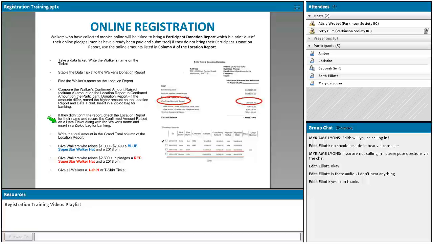Now, if there is a discrepancy that you can't figure out, don't hold up the lineup. You can pass them along to your banker or to your supervisor to deal with on the side. If they can't figure it out, because sometimes there are mysteries that just can't be figured out, let them proceed with their walk, and we'll figure it out after the walk, either in my office or through a telephone call between the organizer and myself.